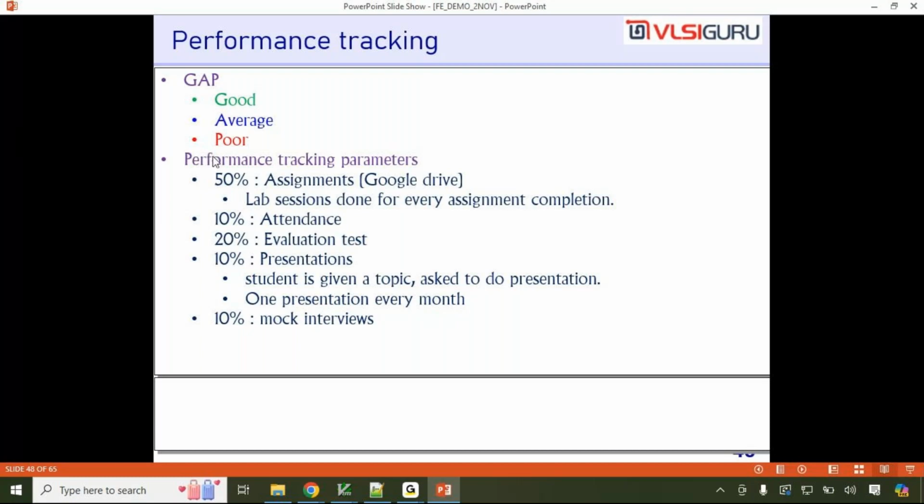Sometimes if the person is not able to catch up, we encourage him to join the next batch, so that he gets that additional time to learn the things. Okay, there won't be any additional charges for that.